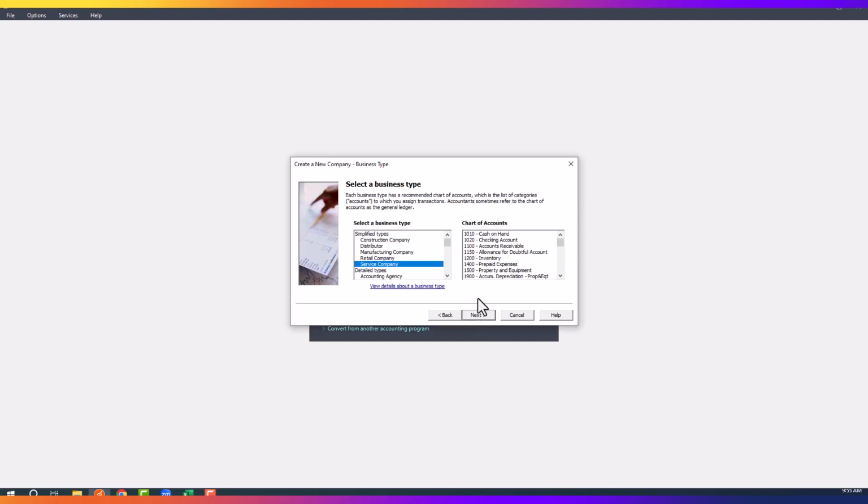Hit Next. So here we're seeing the business type. We have these simplified types. The default choice is service company, and that's what we're going to go with. But there are a lot of other business types listed out here, more detailed types down below. And if you select these different choices, you'll see different accounts in the chart of accounts. But once again, we're going to select service company. We're going to see these 4-digit account numbers here, and then we'll hit Next.